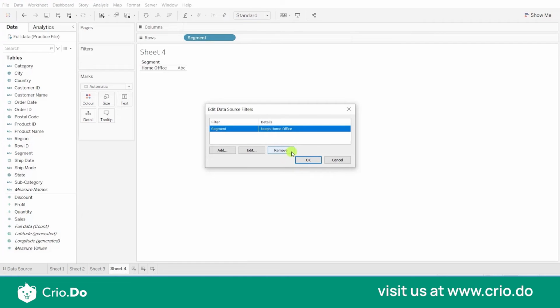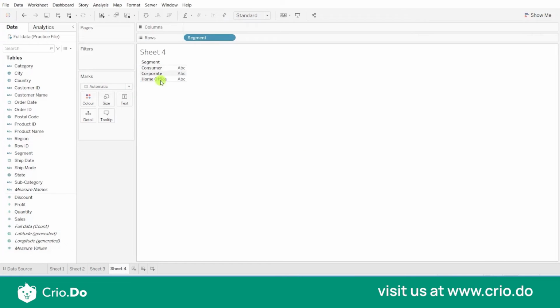Right now, I just want my complete data on my practice file, so I'm removing it and clicking on OK. See, your data actually popped up with all the segments. This is how you do a data source filter and the extract filter.